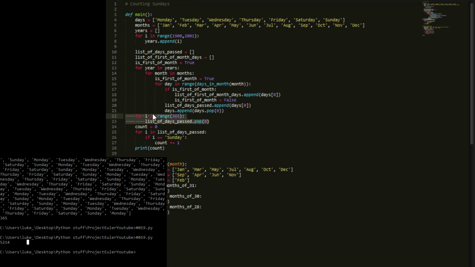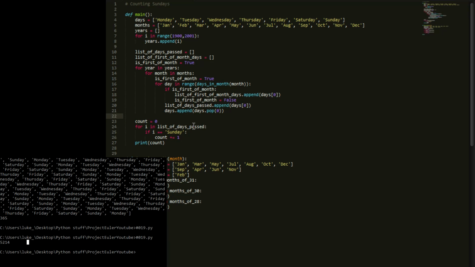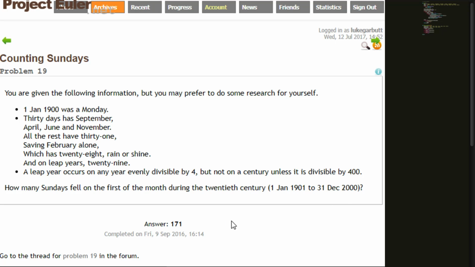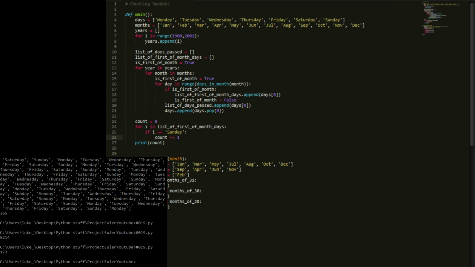So I can actually get rid of this. We don't care about the list of days past. We only care about the list of first of month days. So when I run this, it should tell us how many Sundays there were that fell on the 1st of the month between 1900 and 2000, not counting leap years, and obviously counting that one extra year at the beginning. So you see that's 173. We're actually really close to our answer already. Our answer is 171 and we've got 173.